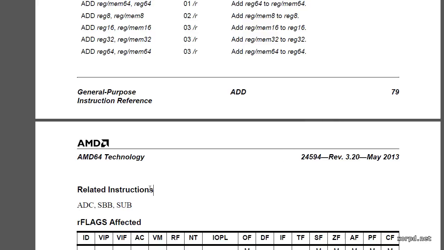We have here this section called related instructions, which could be very useful. It suggests to look at some other instructions which are somehow related. We already know, for example, that ADC is indeed related to the add instruction.